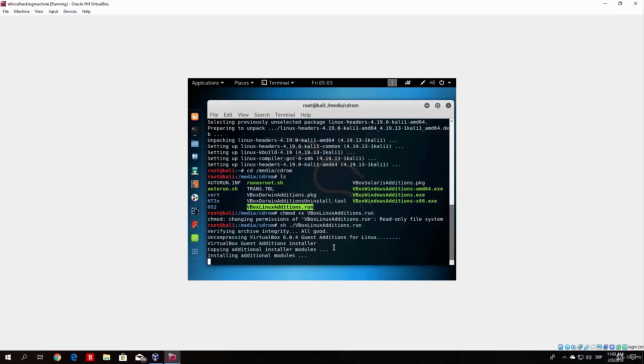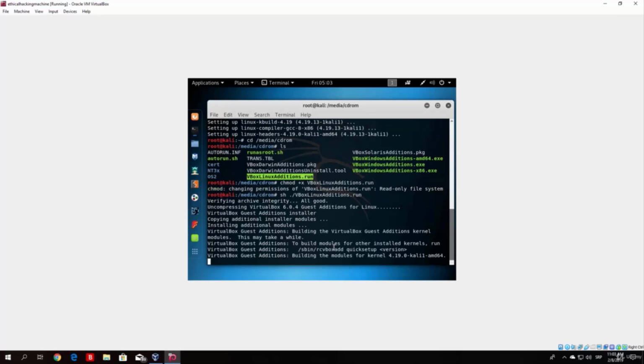This shouldn't take a lot of time, I believe. We will see. And after the installation of this, our machine should be full screen.